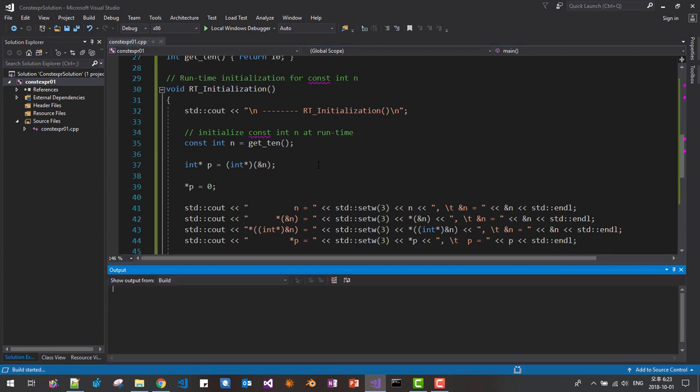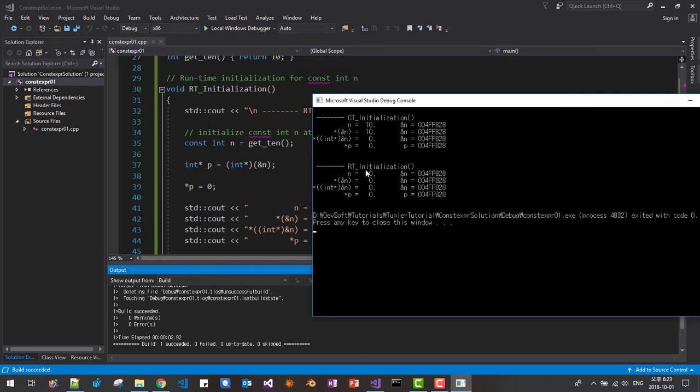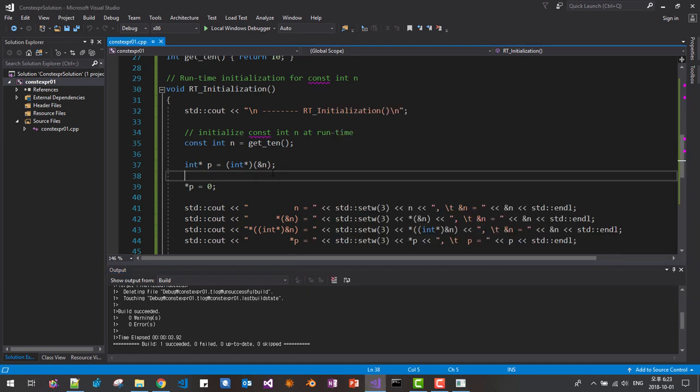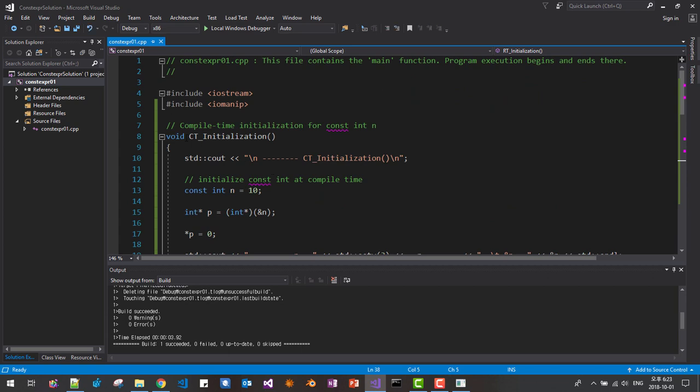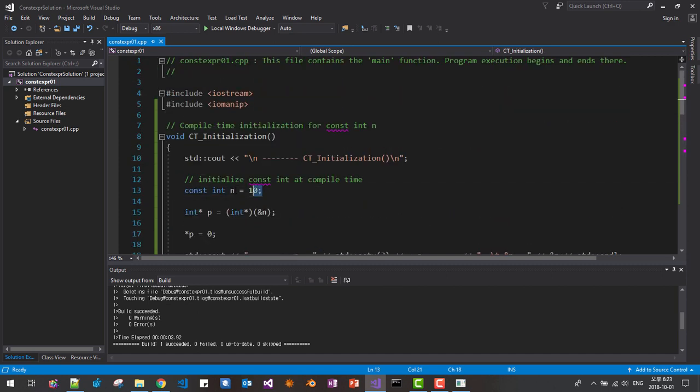Now Control F5. Please note that CT initialization and RT initialization, these two functions are actually the same, except for the initialization of n. Okay, I will explain. The code is exactly the same, but this line we initialize int n at compile time. This is initialized at compile time with a literal integer.